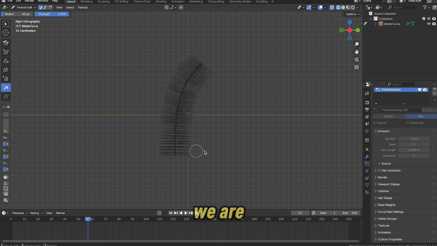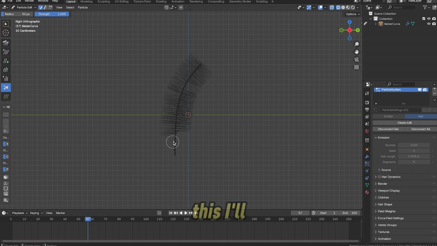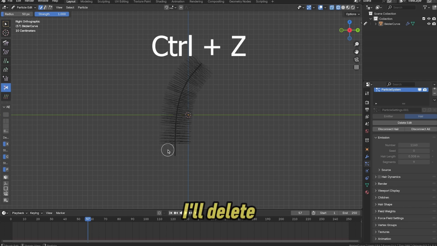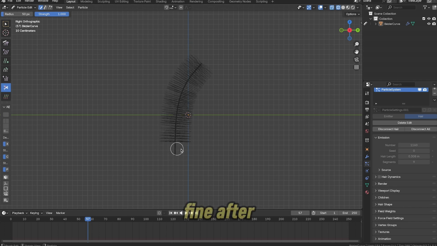And now we are in edit mode. Just to make sure, we will delete this. I'll Control Z, I'll delete this. Yeah, here is fine. After I do it, I'll go to comb here and I'll move my hair as I want, like this. You see, just by the mouse, like this.